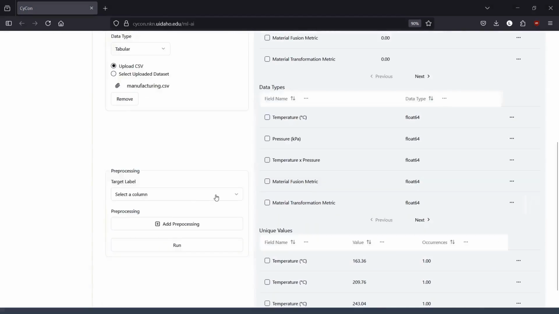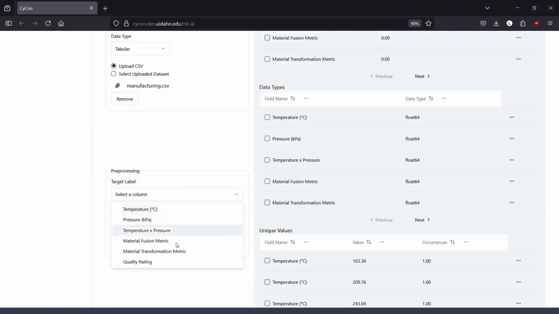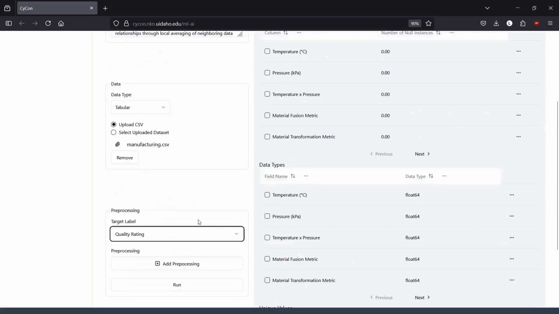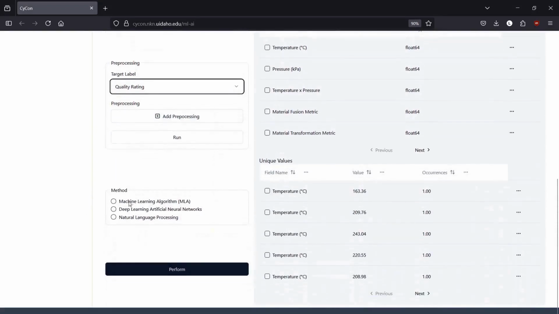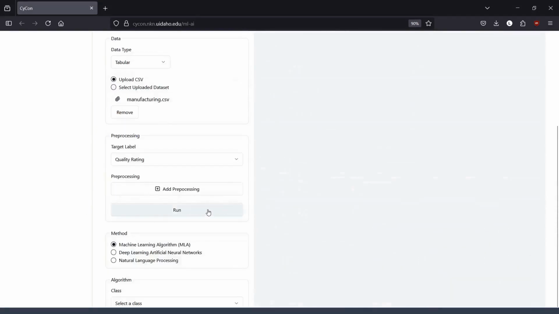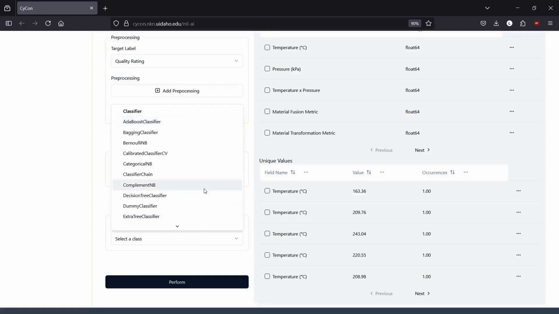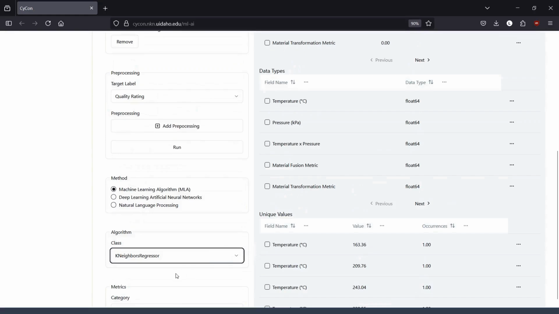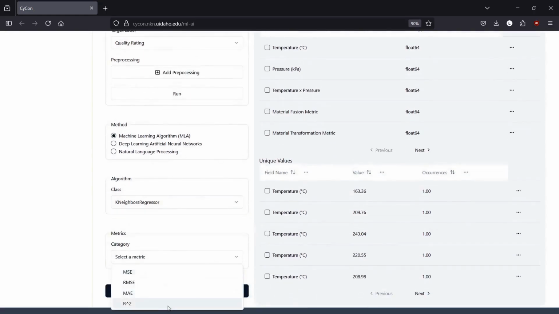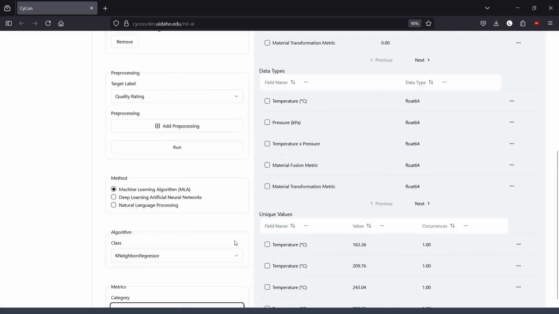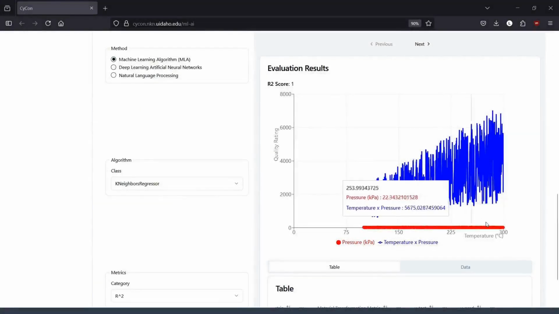Now, let's move to the pre-processing section. We choose our quality rating column as our target label, and then we choose our machine learning algorithm as the method. In the algorithm section, we choose our model. And in the metrics section, we choose R-squared for evaluation. After finishing all the above steps, we can click Perform. After a few seconds, we have our R-squared score ready.